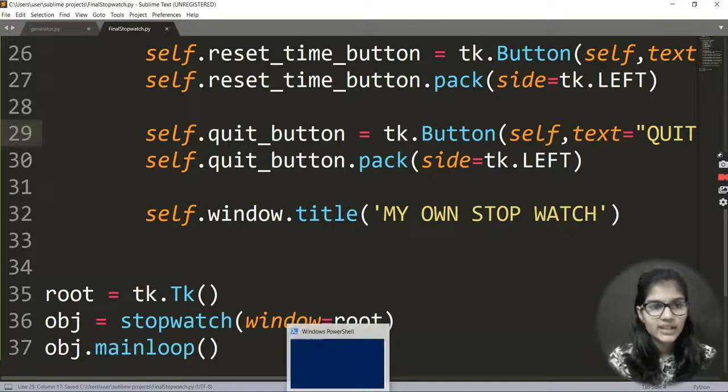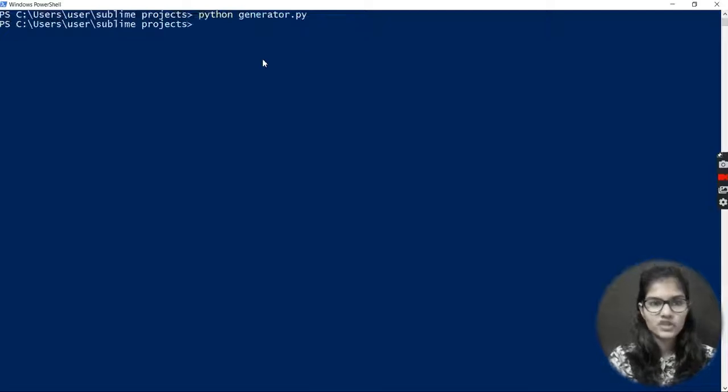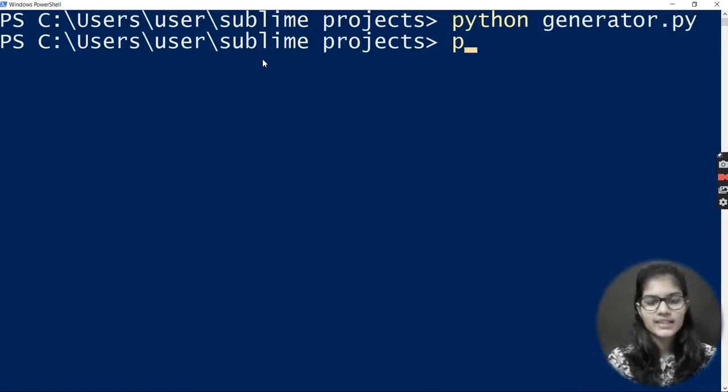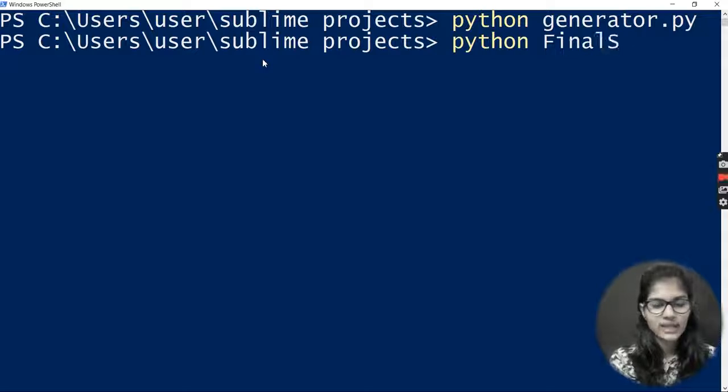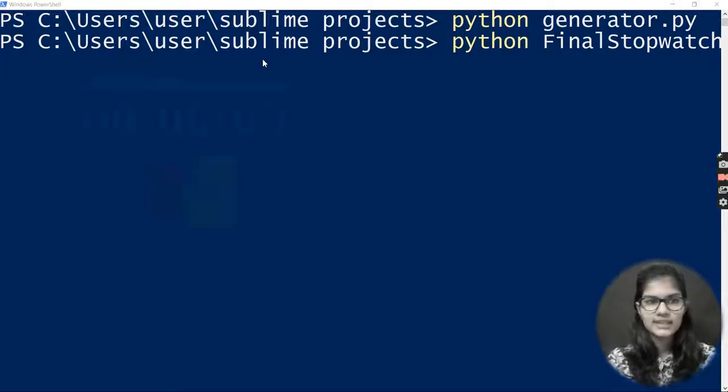So the name for my file is final stopwatch .py. I'll be writing here python, and the name for my file is final stopwatch .py, and just hit enter.